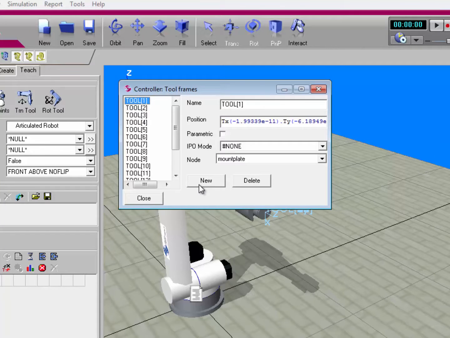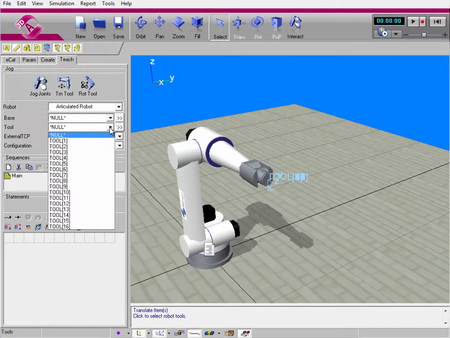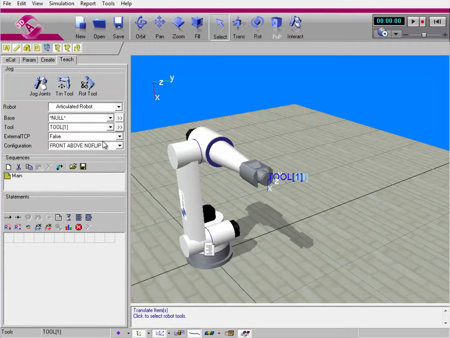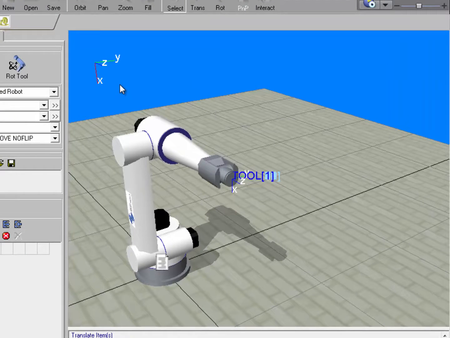One difference between base frames and tool frames is that a tool center point is usually in a robot's node, such as its mount plate. Now when you select a tool frame in the Teach tab, the orientation of the tool frame is indicated here by the origin indicator in the 3D world, as well as the tool frame itself.